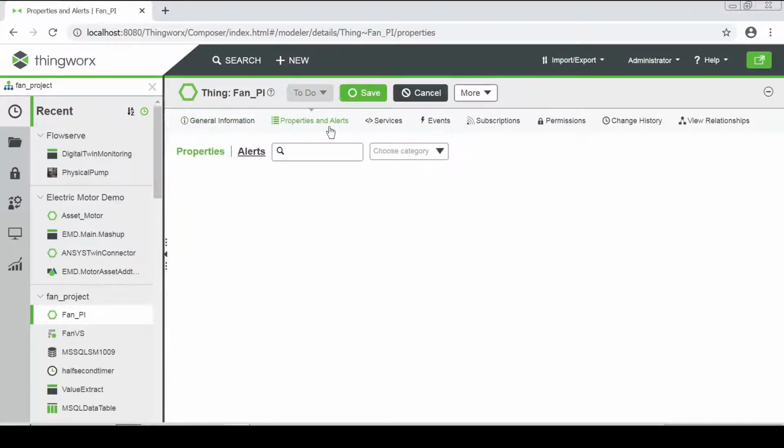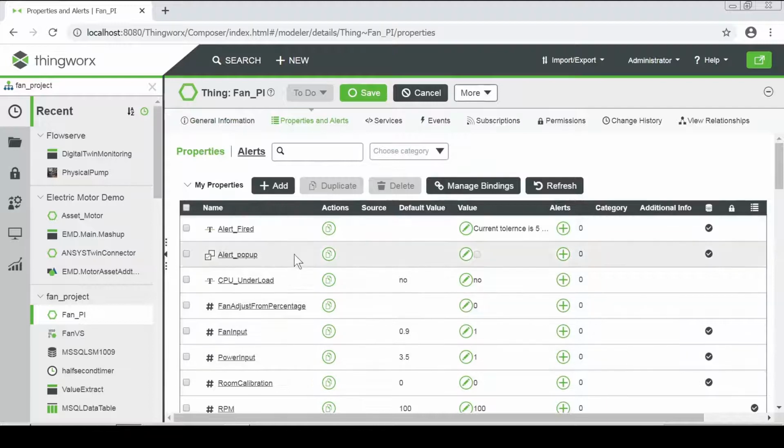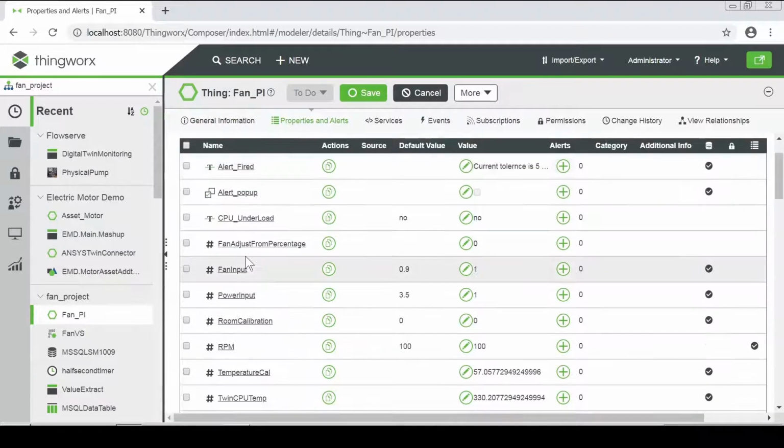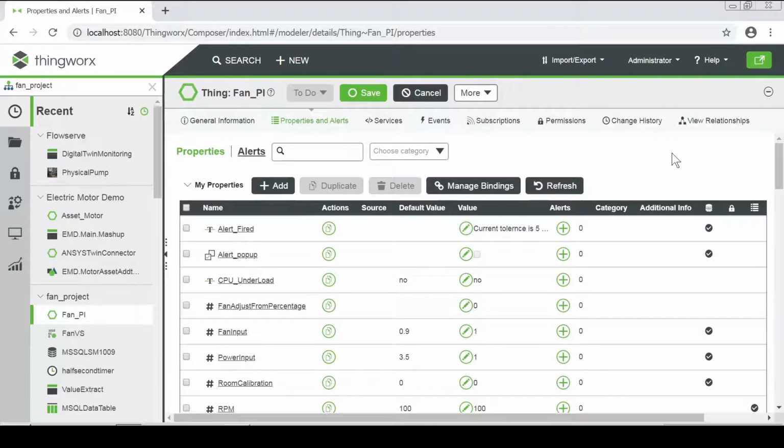In the Properties tab, we can see all of the relevant properties to our digital twin case. These properties will be linked to information coming in from the Pi. They will also be linked to information coming from Twin Builder. Not only are they receiving information, but they can also be sending information as well.